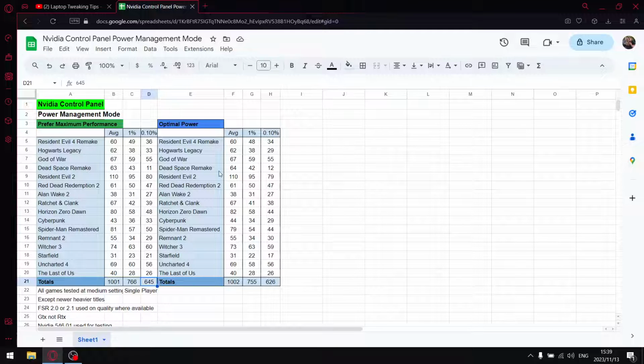So guys, in terms of average FPS, not much of a difference between preferred maximum performance and optimal power, but where the performance difference does lie is in the 1% lows. It becomes less stable once you use optimal power, and then even more so in the 0.1% lows. So if you're all about performance, and you like to squeeze FPS here and there, don't use optimal power, use preferred maximum performance. I did do a full Nvidia optimization guide specifically geared towards single player games.